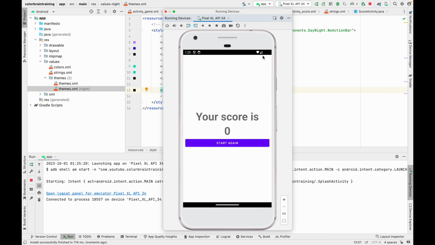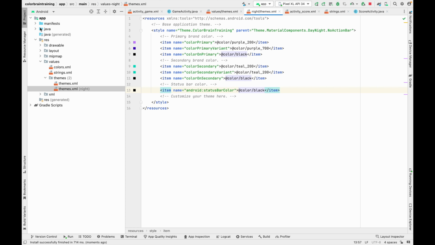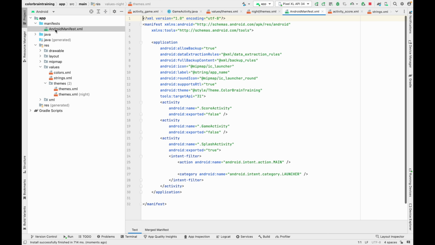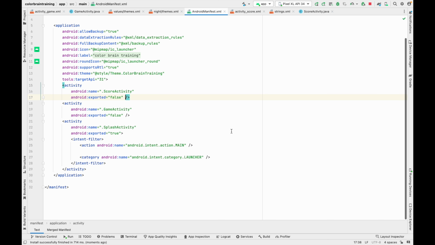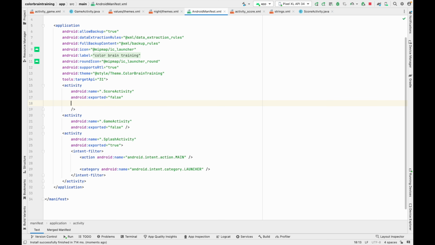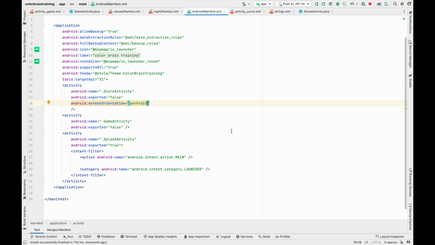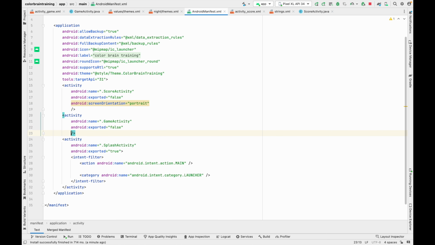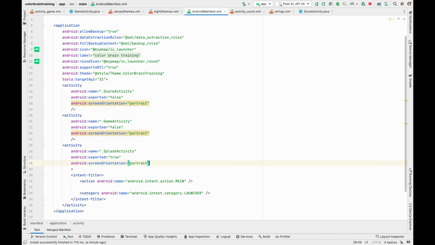The next thing that I want is to disable the rotation. In order to do this, we have to go to the Android manifest file, and over here for this score activity, we have to use screen orientation, and we have to use portrait. Similar thing we have to do with the game activity, and similar thing we have to do with the splash activity, something like this.